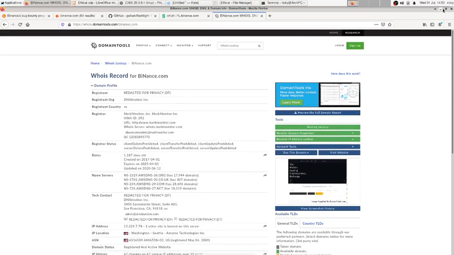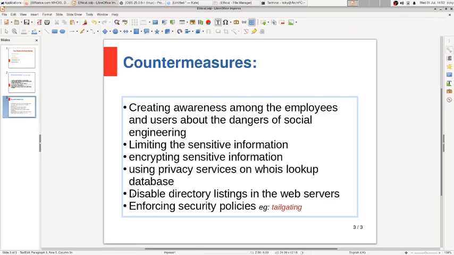Another thing is to disable directory listing on the web server. The main thing is that if you use Dirbuster or Nikto, those will expose lots of information. We will explain that in the next video.